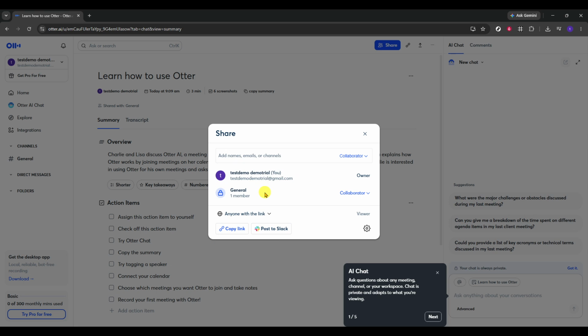And that's it. Once the link has been copied or posted, your transcript is ready to share. If someone has trouble opening it, return to the Share menu and confirm that the access level is still set to anyone with the link.